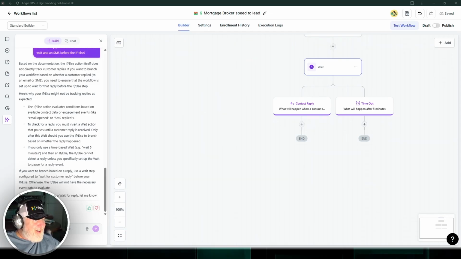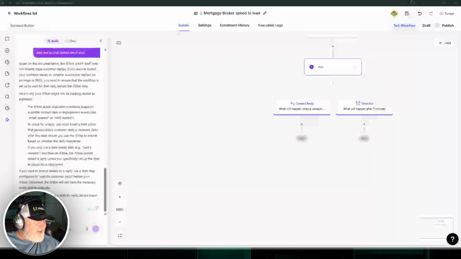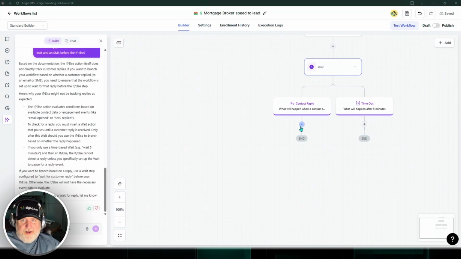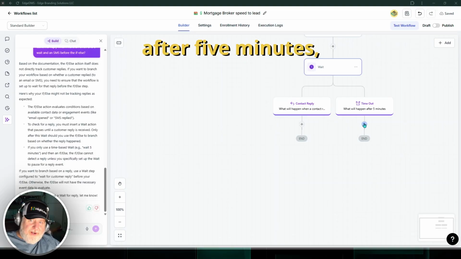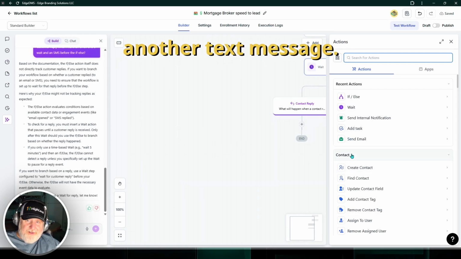All right. Now we have our SMS. Okay. What did we do? We did the wait, if else, send SMS. At the 5 minute mark, we're going to do SMS number 2. So if they, all right, after 5 minutes, then we're going to send another text message.